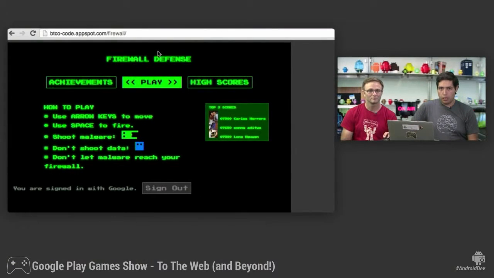So I'm running an instance. The source code for this sample is available on GitHub, but I'm running this source code on my private App Engine instance. So this is what you're seeing here. So this is the game running. So I have this initial screen where I show the top three scores in the leaderboards. I have my achievement screen.